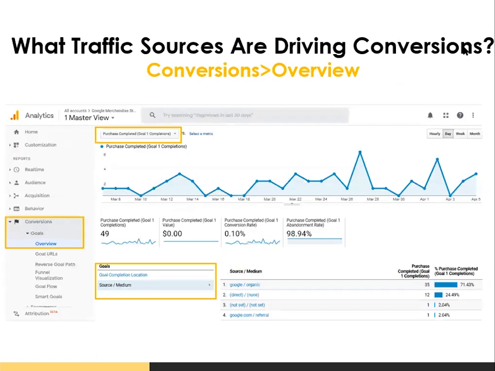What traffic sources are driving conversion? This is really important because if you're running different marketing campaigns or advertising via different channels, you want to know which channel, which medium or source is actually driving conversion. Again, you want to look at this on an action basis, because conversions take in all the goals that you've set. If you look at it on an individual basis, like purchases completed, we can see here that most of the purchases completed are coming from Google organic, which means it's coming from SEO.